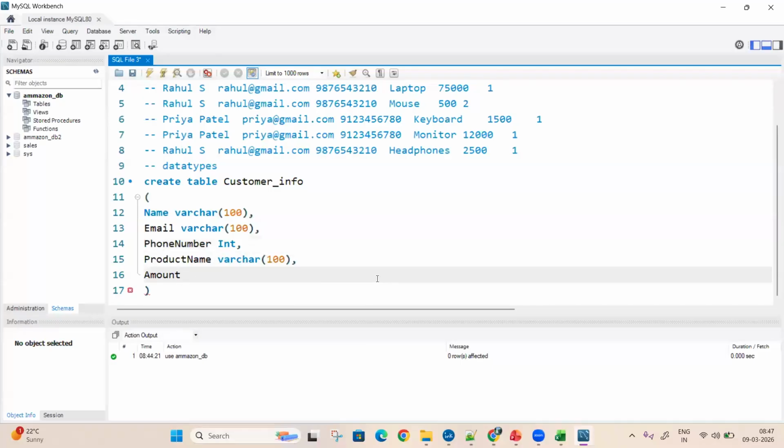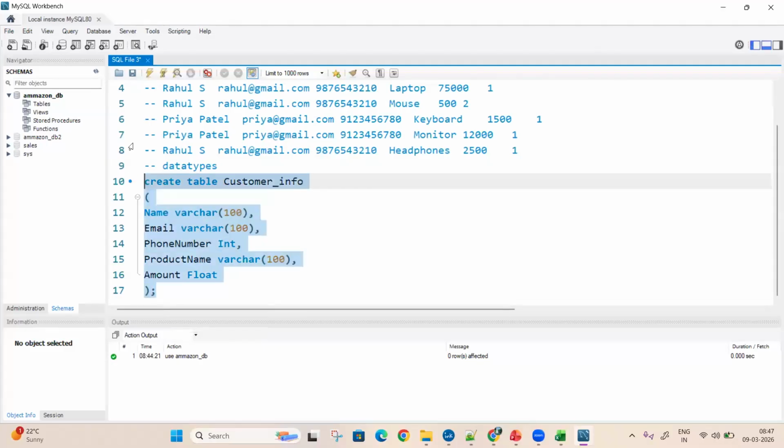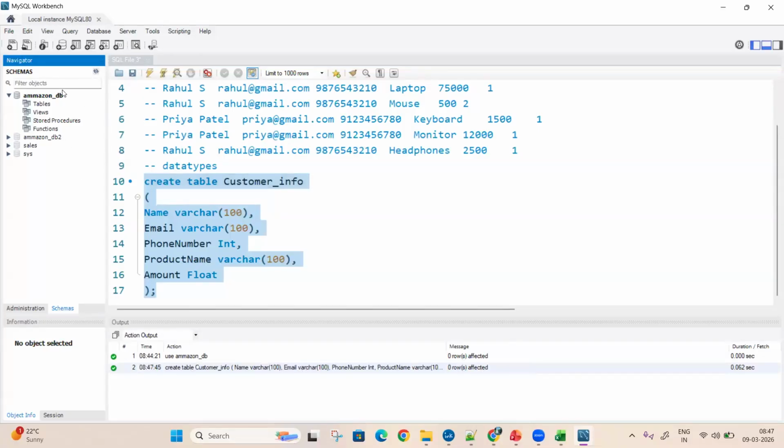Now I need to put my amount. Now amount can be 70,000.99, 79,000.99. In this way, I'll be getting decimal numbers. So I can say float kind of data type. It's a float data type. And to end my statement, I have ended with a semicolon. Now, if I create this particular thing, one particular table is successful. And if I refresh, my table is created here.